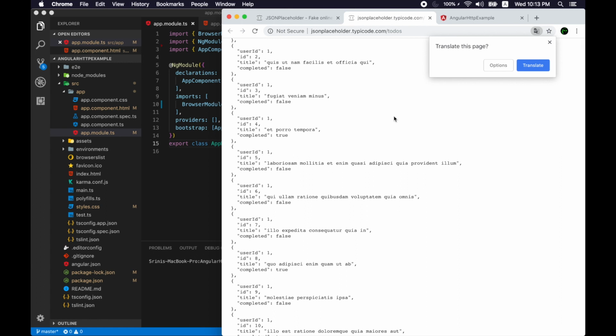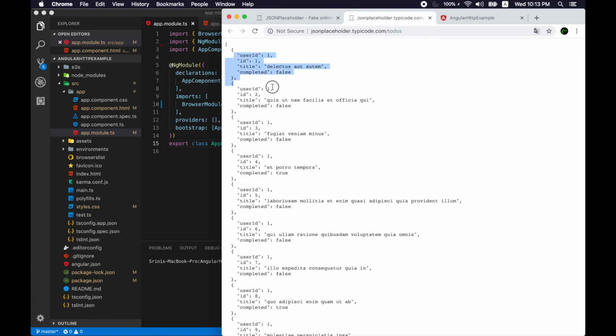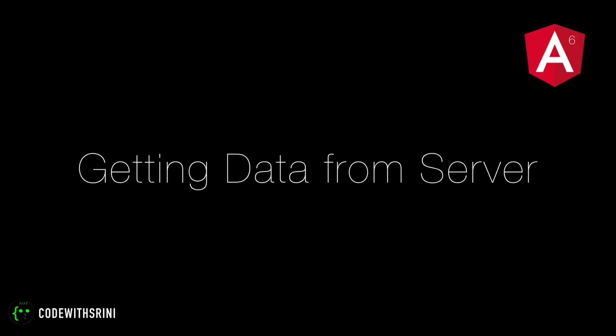In to-dos, you will see a bunch of objects as an array. It's an array of objects which have properties like user ID, title, and completed as false. We don't need all of this. We just need the title and user ID. So we're going to use this URL to make a service call, fetch this information, and display that in our Angular application.